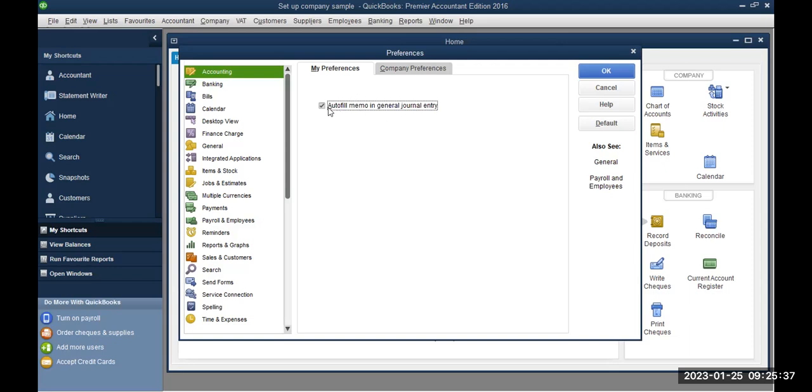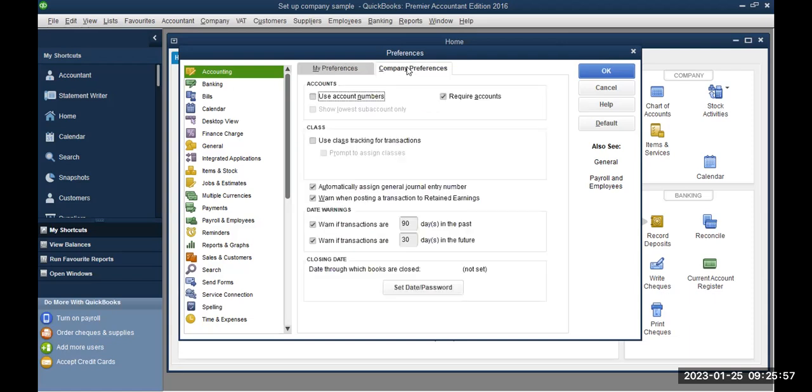One of the things that QuickBooks allows is autofill memo in the general journal entry. Autofilling means that if you had raised a similar journal, it is going to automatically fill in the previous data that you have. So sometimes you may want to have that one inactive so that you're aware of what you're filling. You are not on autopilot mode.